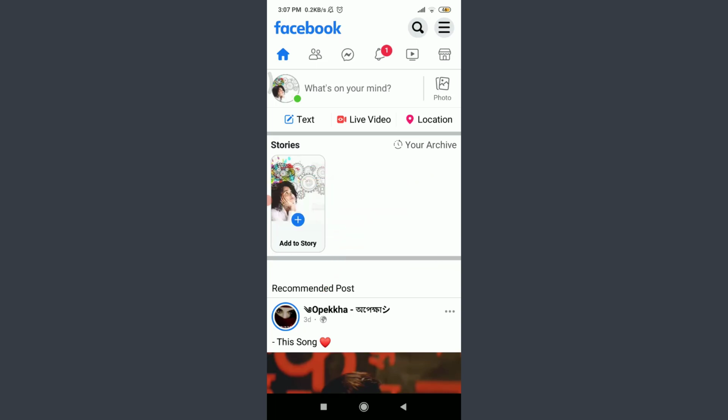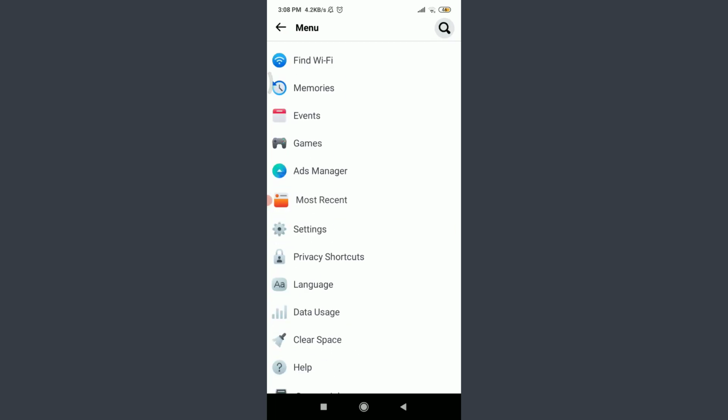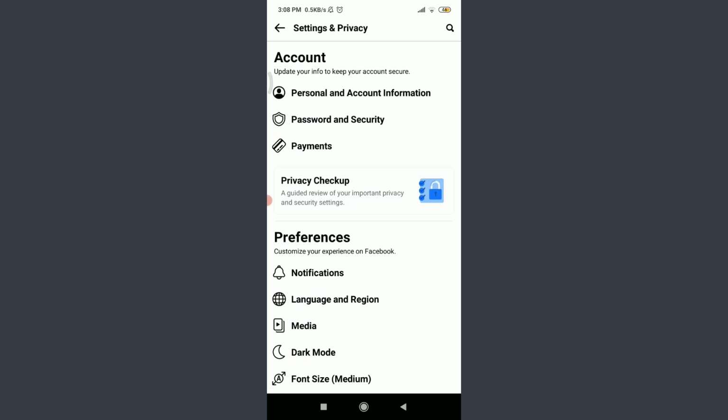I am already logged in. Make sure you are as well. Now, tap on these three straight parallel lines on the top right corner. Scroll down. Tap on Settings, below Most Recent. Tap on Personal and Account Information in this account section.